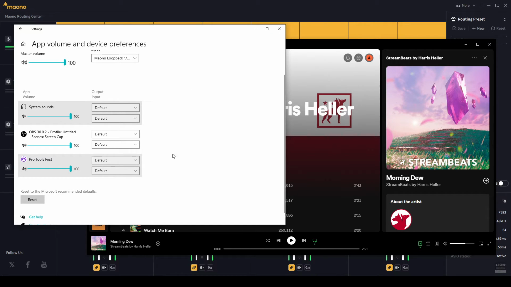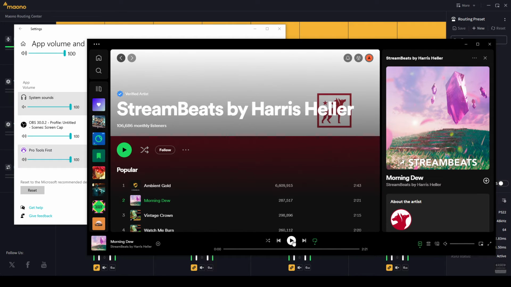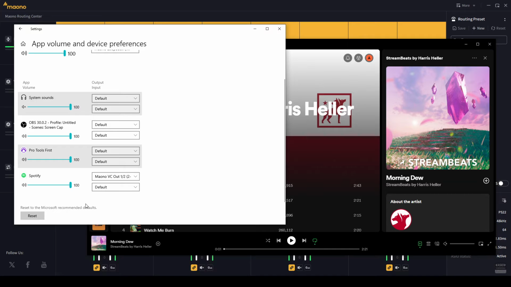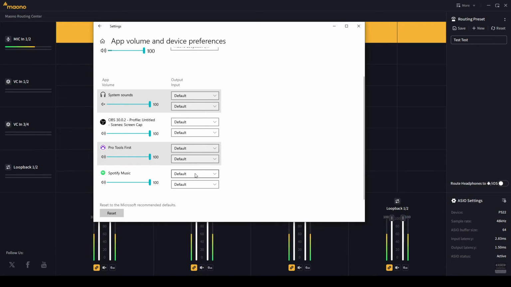What I'm going to do is go down to, or perhaps I have to play a little bit of it first. So let me mute this just to, yeah, there we go. Okay, so Spotify is now up. I have Spotify set to my Maono virtual channel out 1, 2. Virtual channel out is what is specifically needed for it to work.